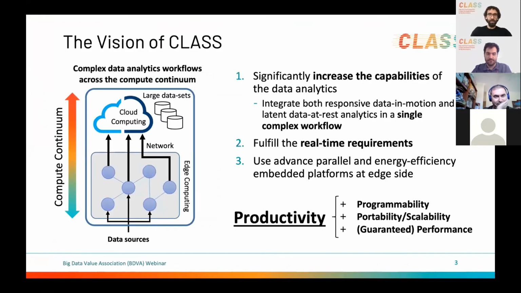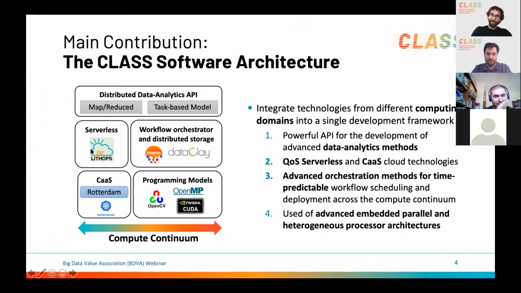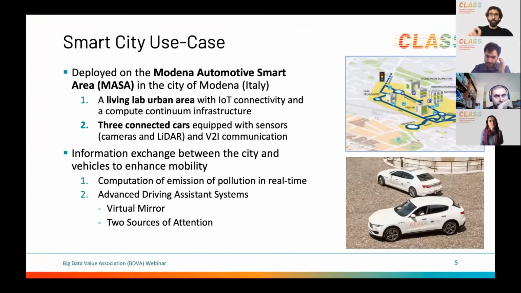Okay, I'm going to skip this part. These are the logos I was talking about. I think it is important to mention them. Okay, and then this CLASS software.